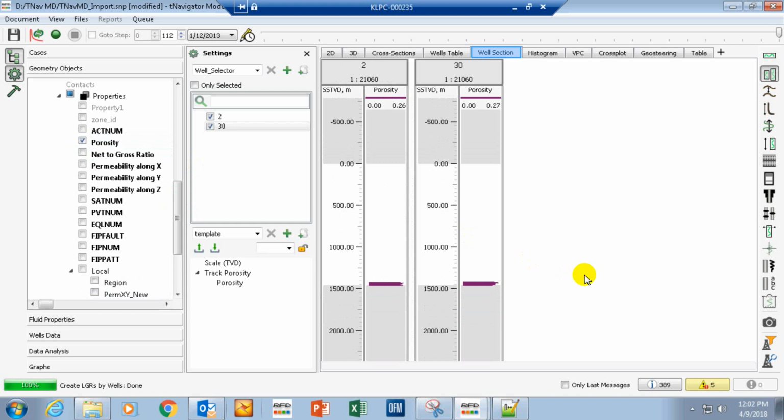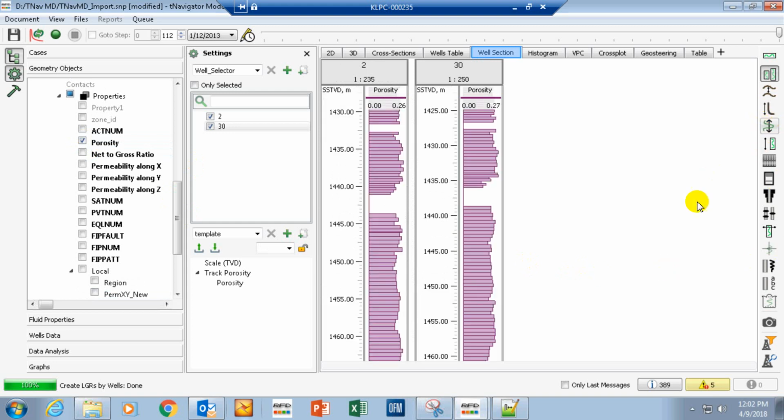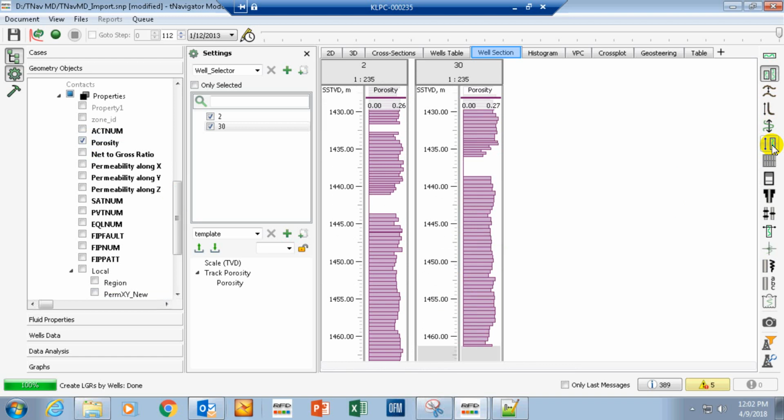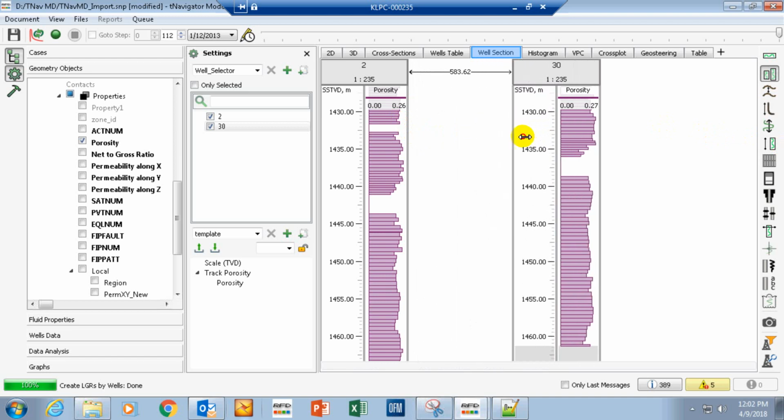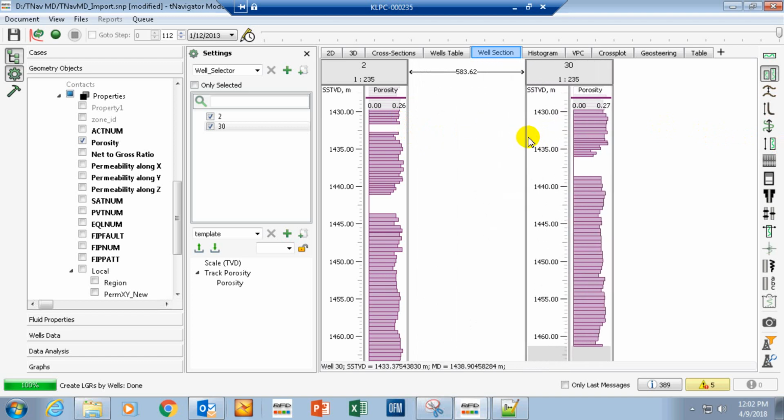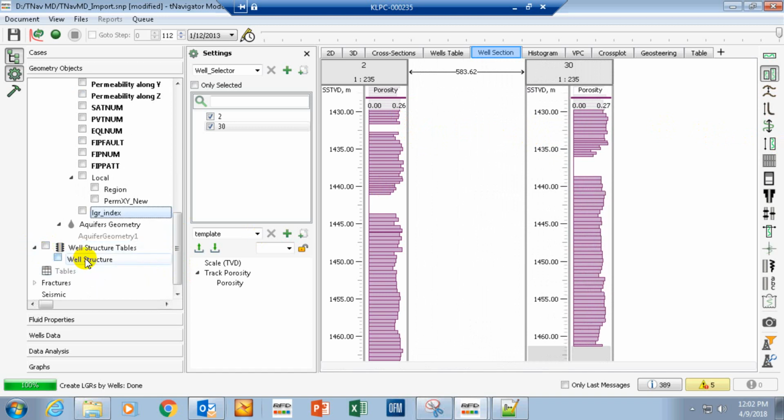This button, lockbound, or you can do it by first track. I prefer the first track, so that I know my depths are 1 to 1. In the well section, you can actually see the distance between them. It is 583 meters because this project is symmetric. Again, turn on the well structure table and create a different track.